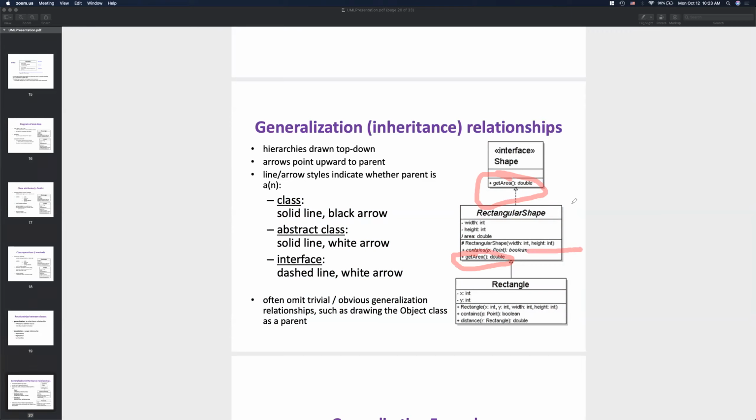This method here is abstract, so it's italics. This class name is italics. You'll see here I have contains. It's also down here, contains. So the one in the subclass overrides the one in the superclass. This one's italics, this one's not: this one's abstract, this one's the implementation.